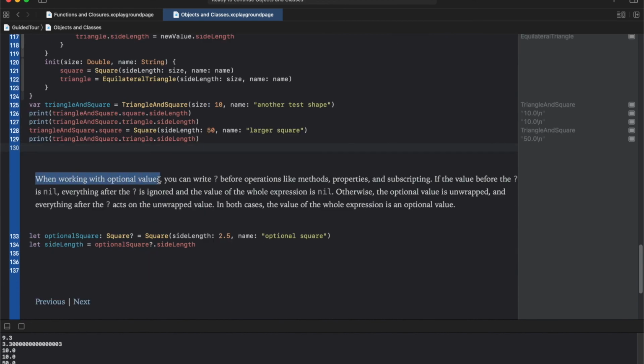When working with optional values, you can write a question mark before operations like methods, properties, and subscripting. If the value before the question mark is nil, everything after the question mark is ignored and the value of the whole expression is nil. Otherwise, the optional value is unwrapped and everything after the question mark acts on the unwrapped value. In both cases, the value of the whole expression is an optional value.